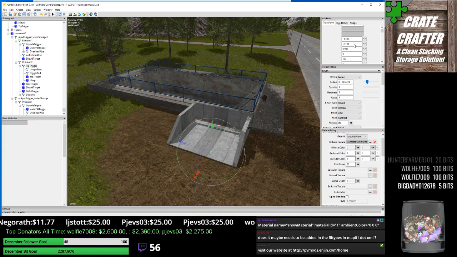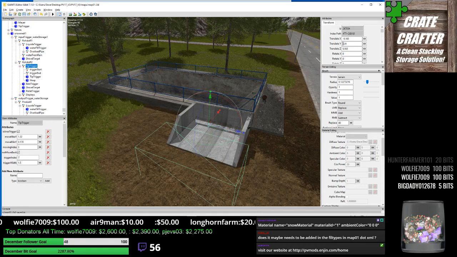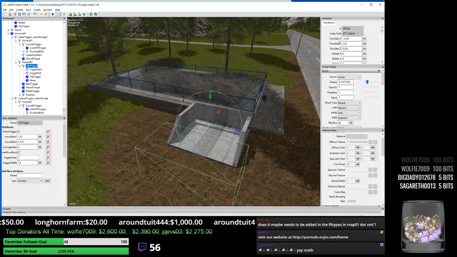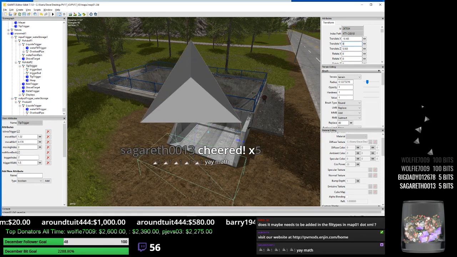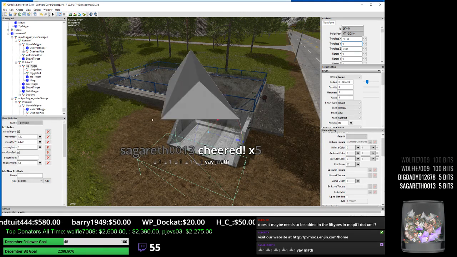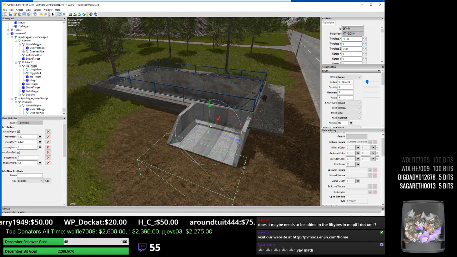So a little repositioning. I noticed the other one was in a group. This one is not. If we put this at zero, and then bring up our objects. Thank you, Sagarith, for the 5 bits. Bring our objects back up. We'll probably get the correct ones. We'll know shortly.